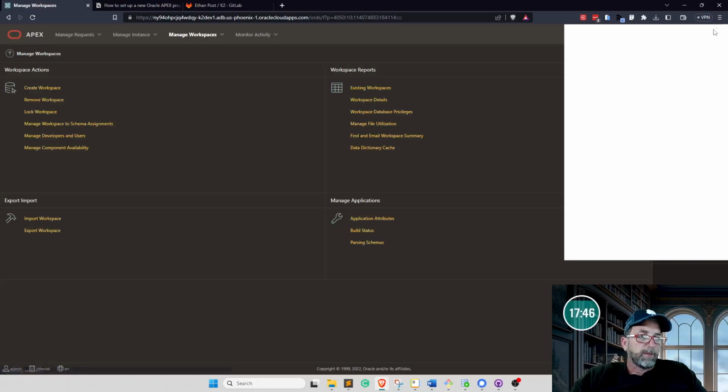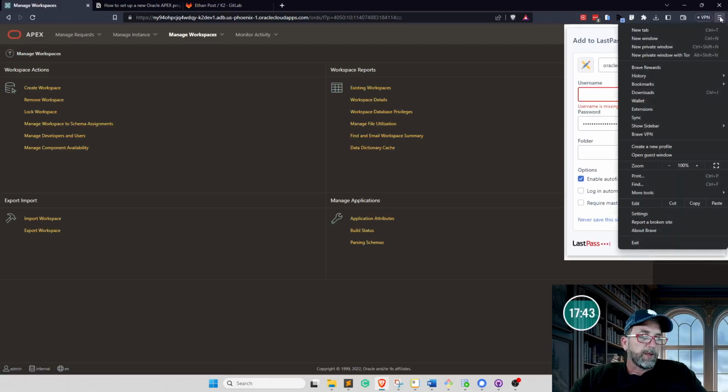Oh, we got to disable LastPass. Extensions.